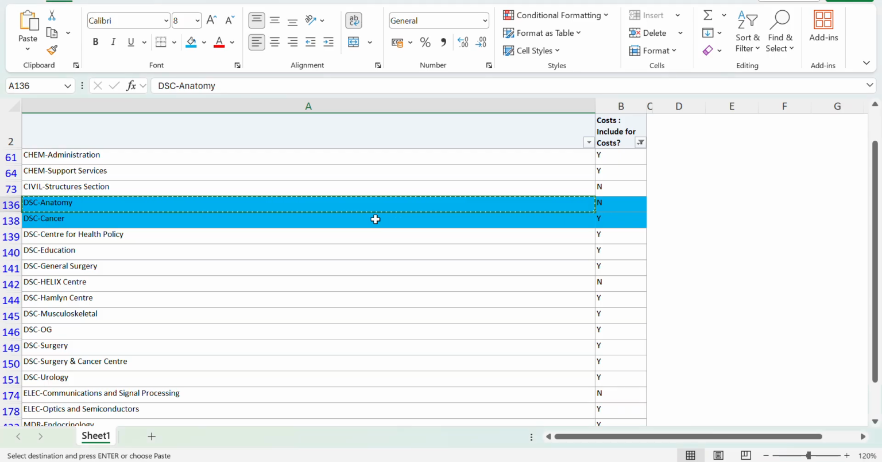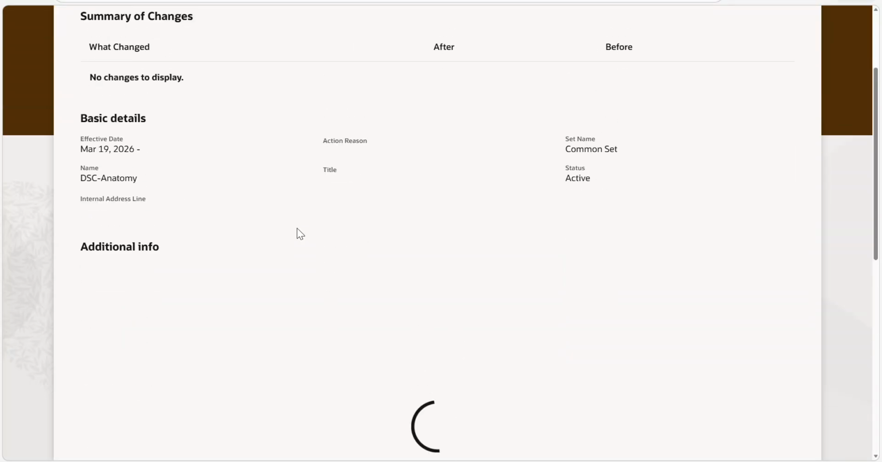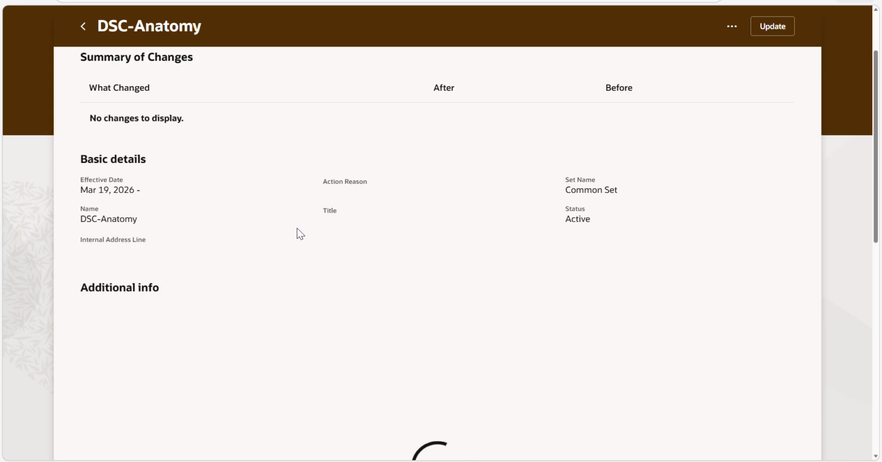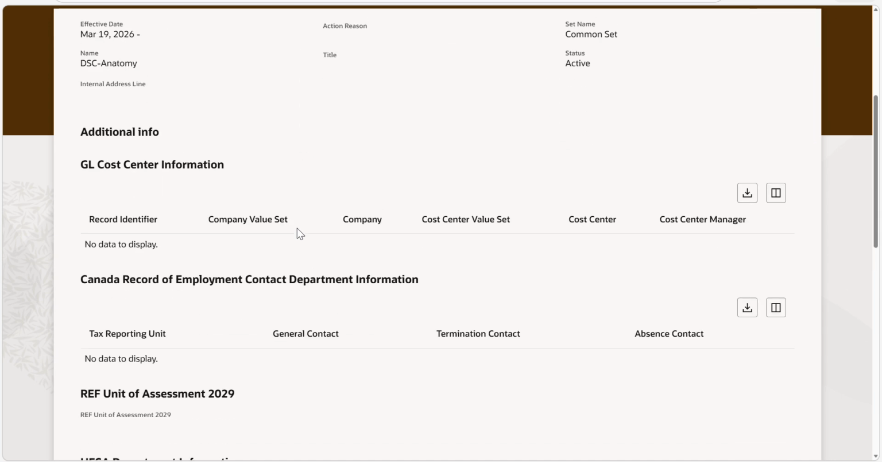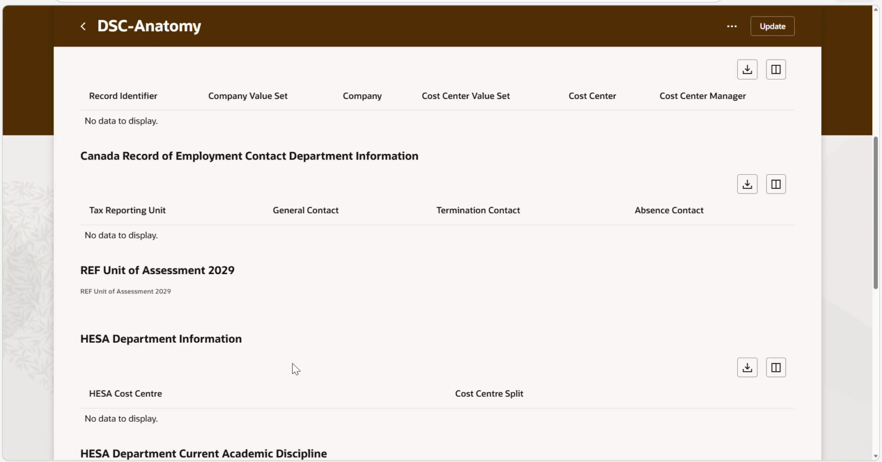While that's loading, I want to see a no for including costs. So let that do its business. And then we'll scroll down to the bottom and we should see a no. All right, so come down. Eligible for Worktribe costs, that's a no. Okay, that's one good positive.